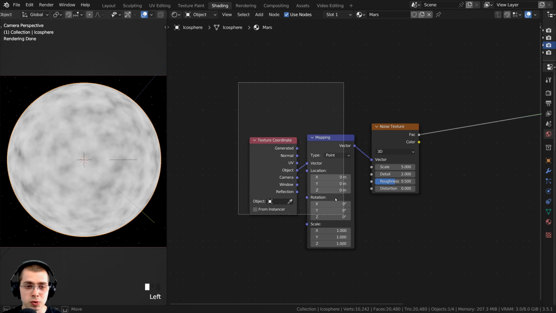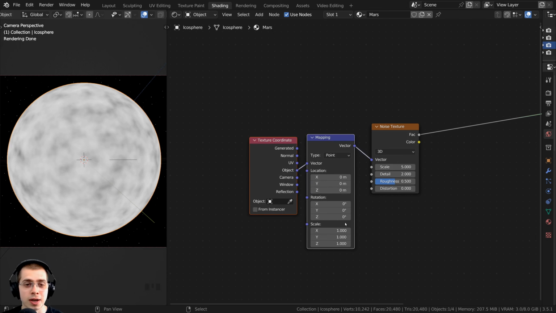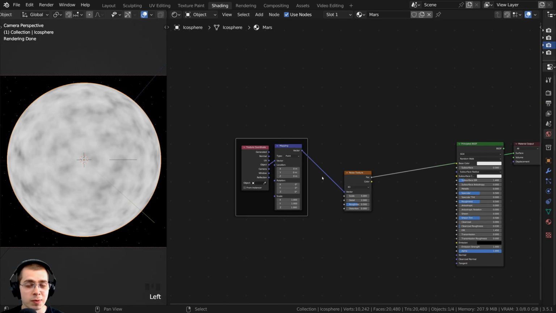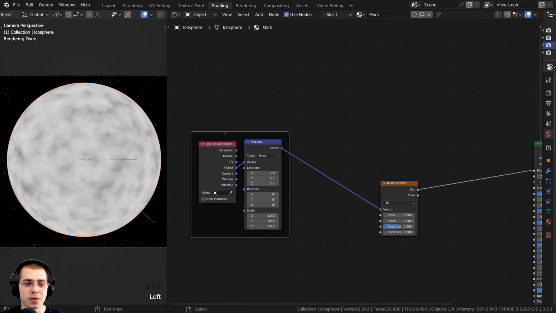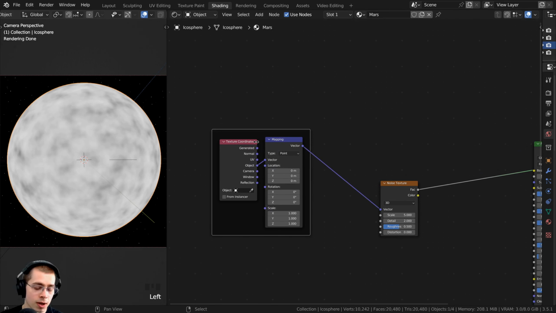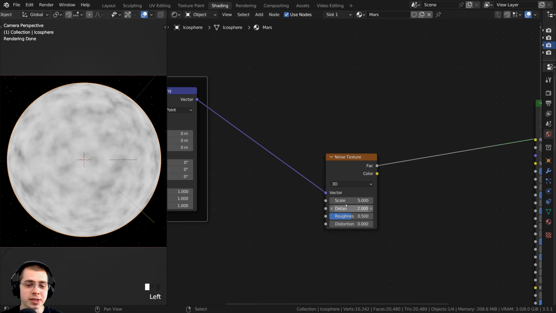I'm also going to click and drag to box select the texture coordinate and mapping. And I'm going to press Ctrl J. Ctrl J is going to join them together into this frame, and it will become kind of complex. So we're going to use the frames to help us organize the nodes. Now, if you select the frame, you can press F2 to add a label, and I can just call this mapping.